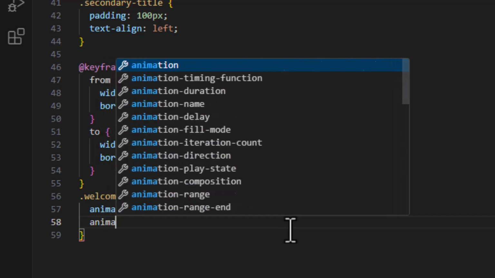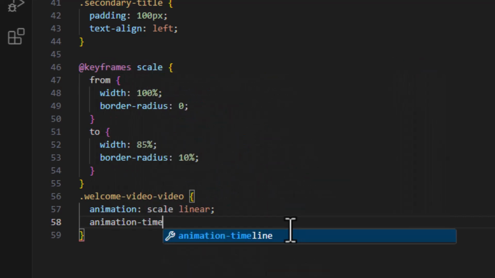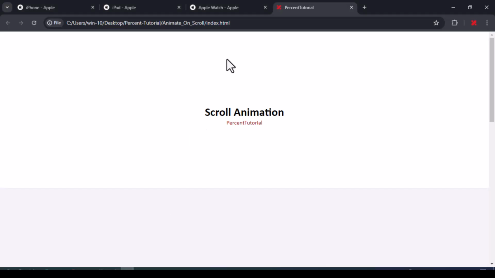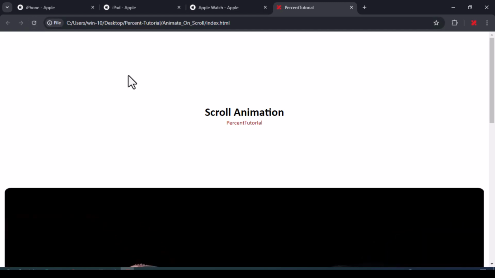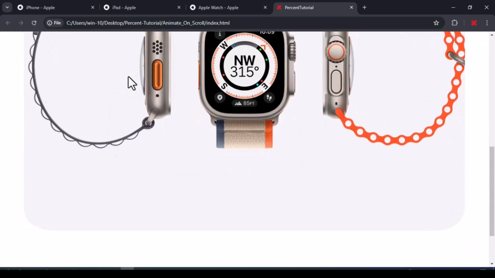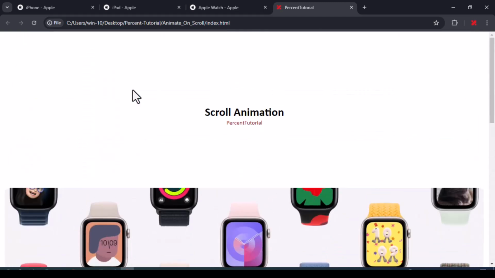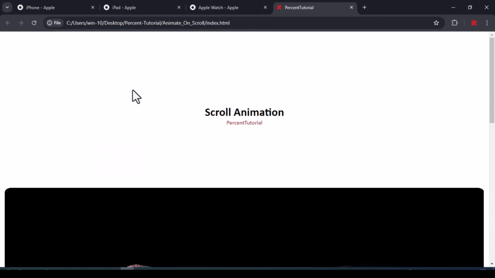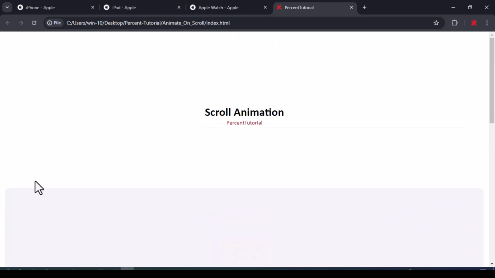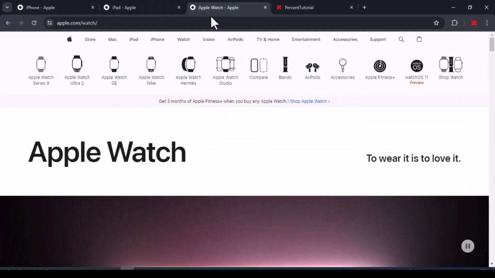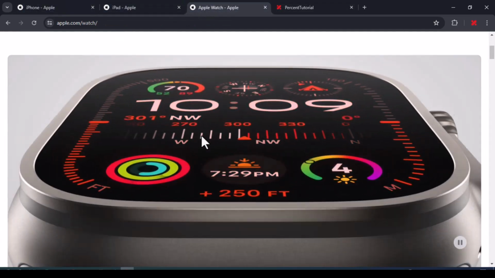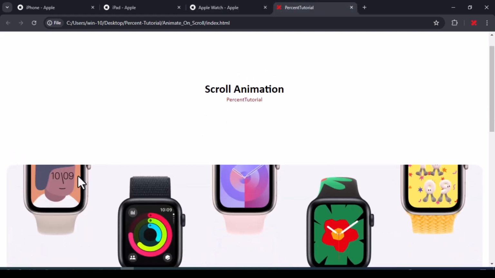Just put the view value for the animation timeline command. You can see that it works by scrolling our animation, but there is a problem and the video is no longer full width and the corners are slightly rounded and it is different from Apple's website.